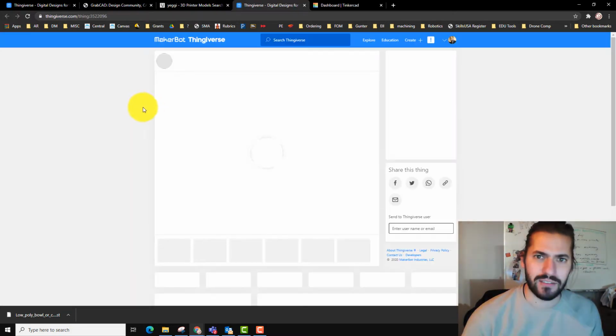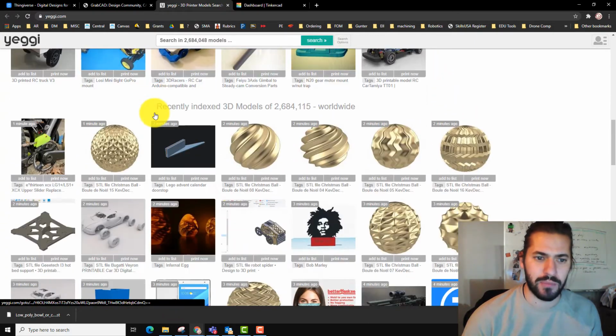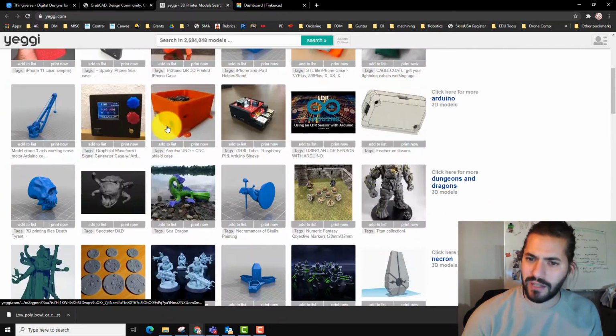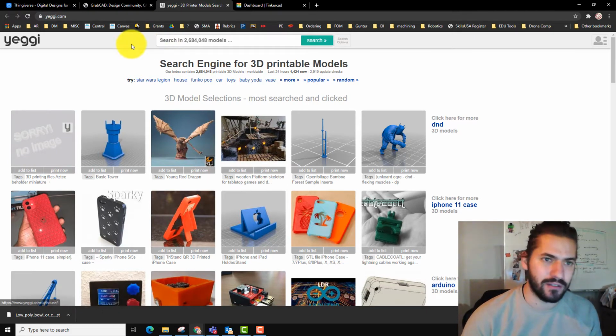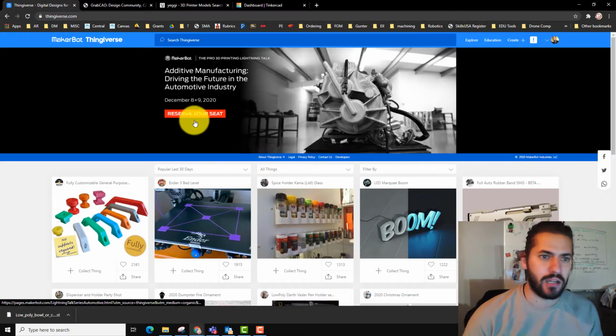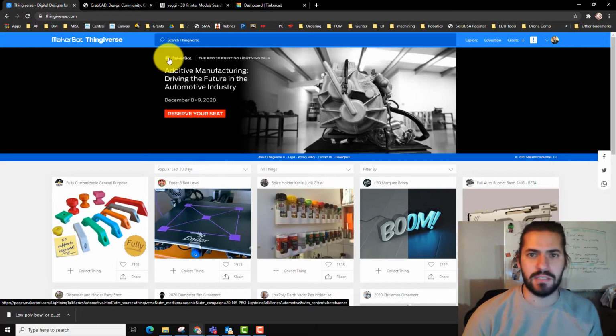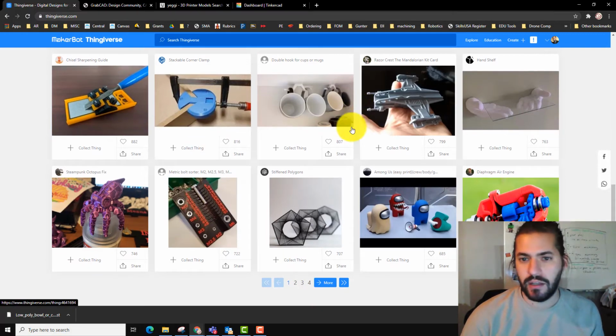If I click on this one, see, this takes me to Thingiverse. It's just kind of like a Google search of 3D models. So it works, but it just feels very cluttered to me. They're all kind of cluttered though, so there's not really a good option. Let's talk about Thingiverse. This is going to be the main one I use for this video, just because it's the main one I use.